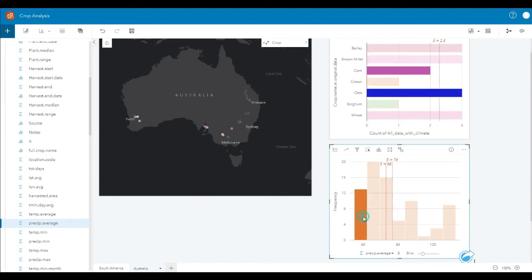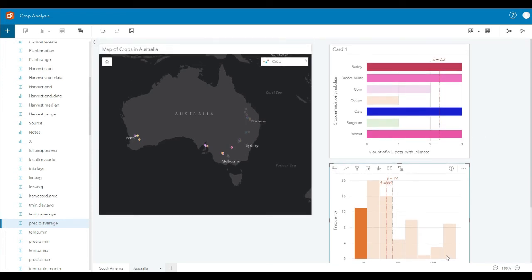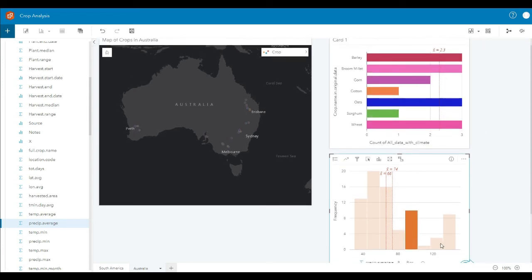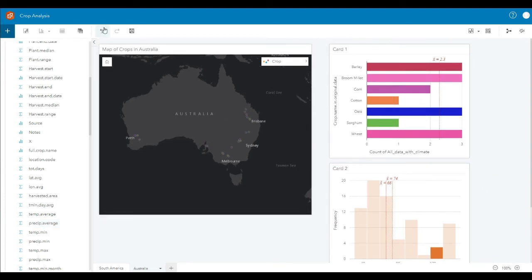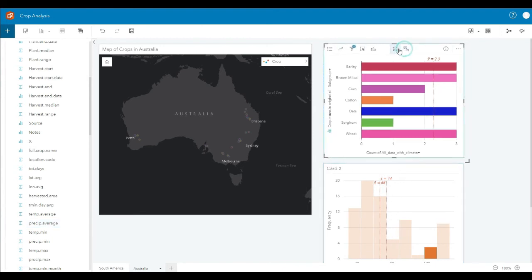If I'm hitting this precipitation average, it'll filter the map, and it'll filter this chart up here. So some clicking along here is kind of cool, right? We got something going on. But some of this stuff looks a little bit off, it's not exactly the way that I'd want it to look, just by my preference, right?